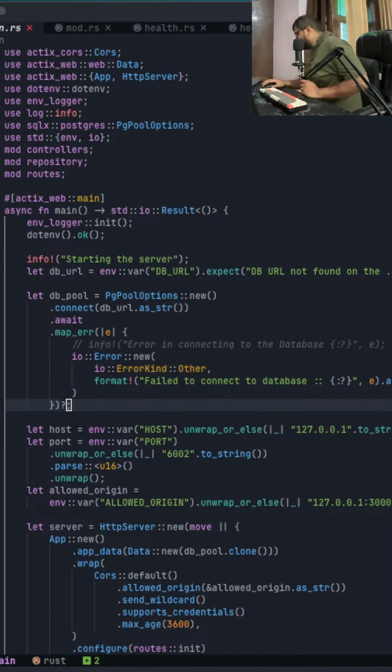What is the code doing? It's creating an HTTP server that is connected to a database, and with the help of Postman, we can currently check the status of database connectivity and the server's health.